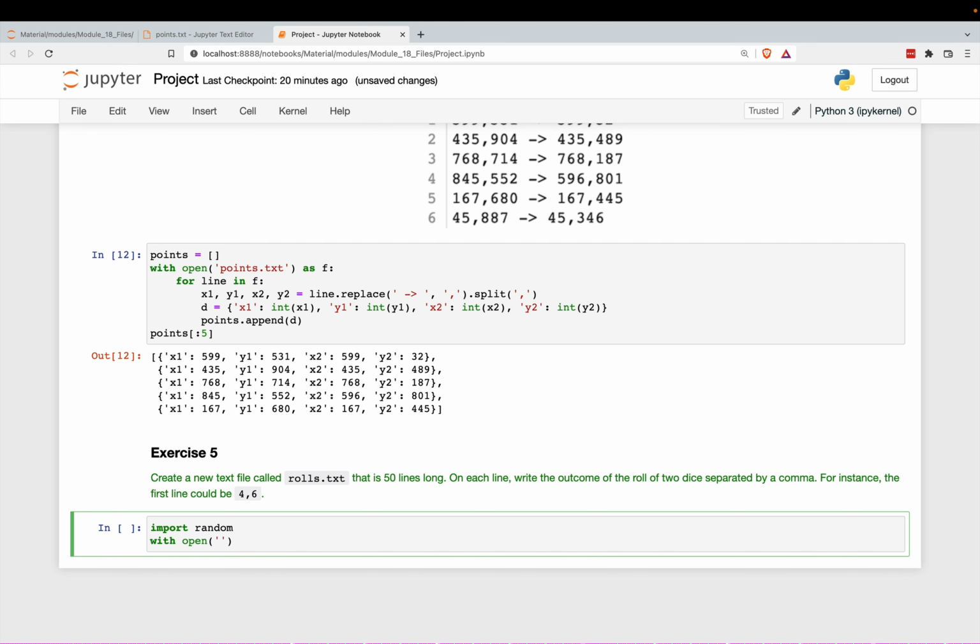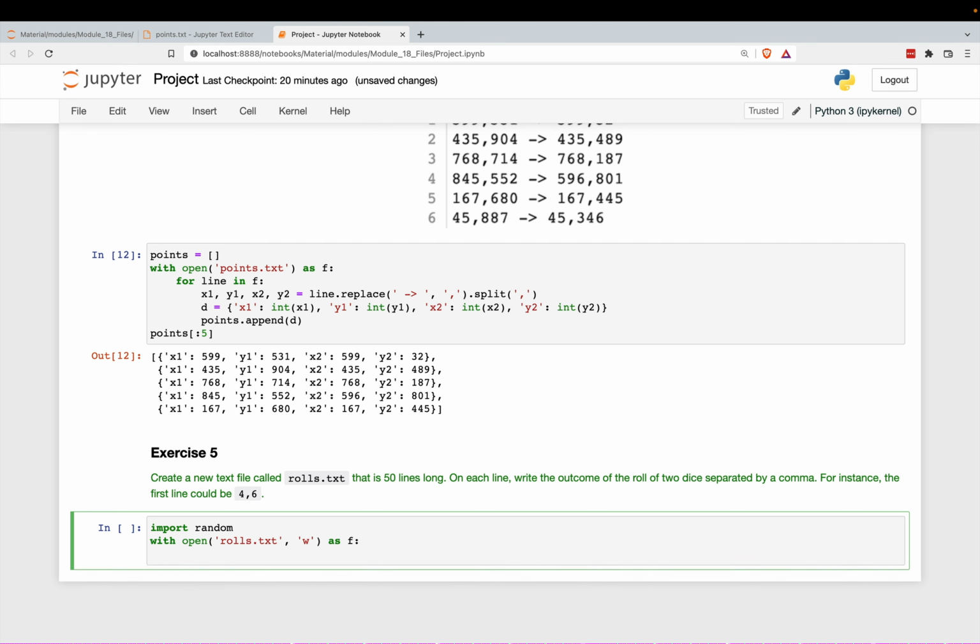And now we're going to create a new file. For writing, we have to open it for writing. And then we need to roll some dice. So f.write random.randint, so you have to remember that. So 1, 6. This will roll a 6-sided dice.